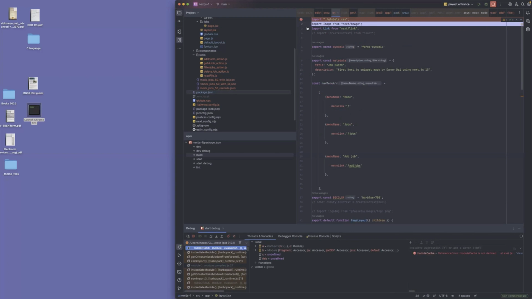Okay. Actually, I already set some breakpoints. So we're focusing on some import statements because I want to compare how import statements execute in dev mode and production mode. So I just set several breakpoints on some import statements.